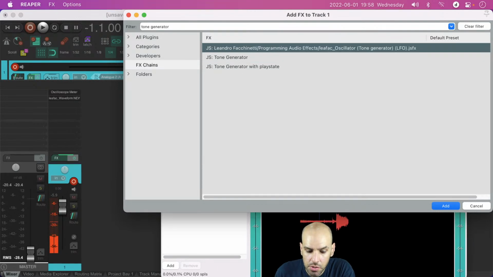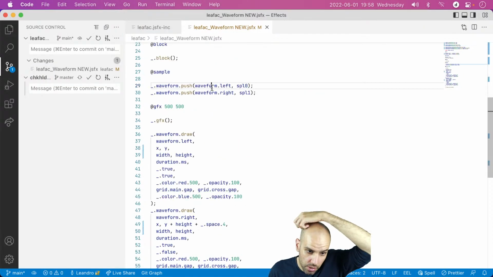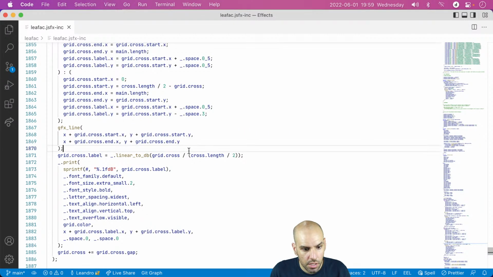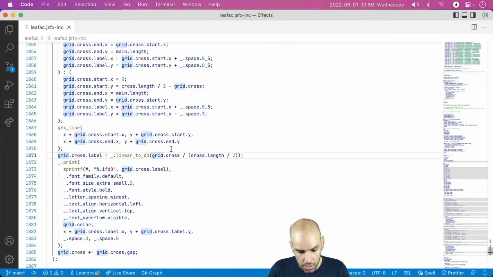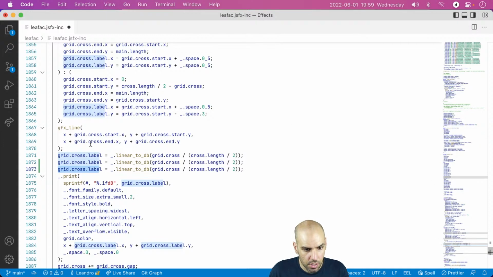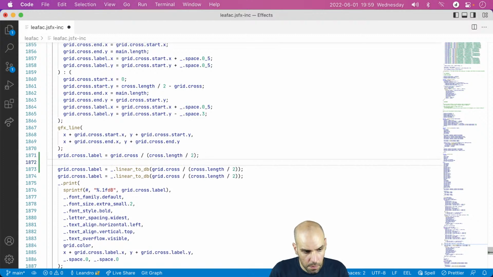Oh, I already know an issue. Taking the square root of numbers. Yeah, that's an issue. Where are we doing the dB stuff? Linear to dB. The grid cross divided by, and if I have the square root, I need to take the square root of this. So let's just compute this in steps. We start with this, square root question mark.